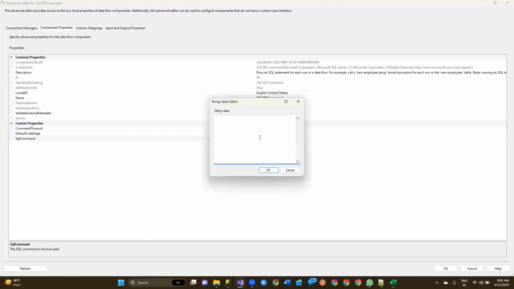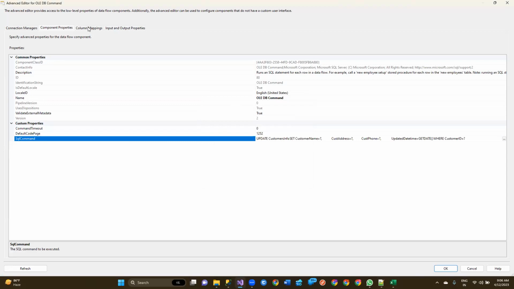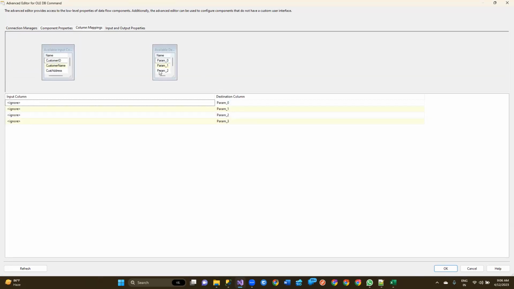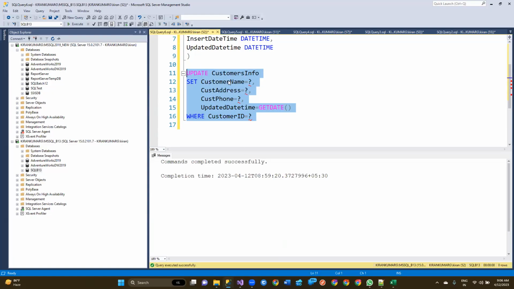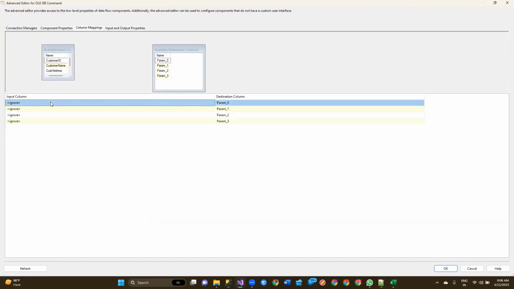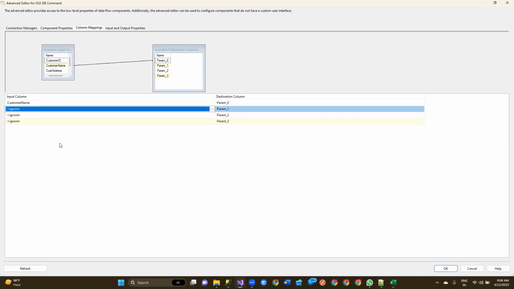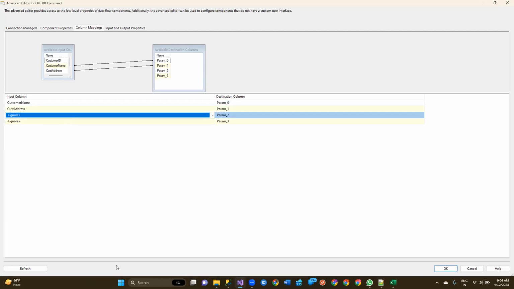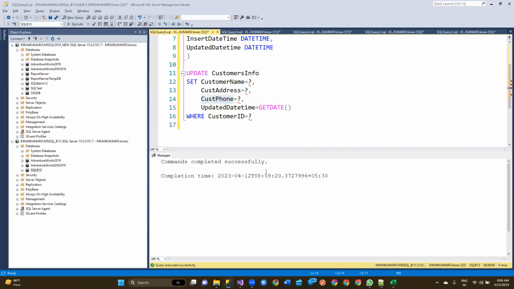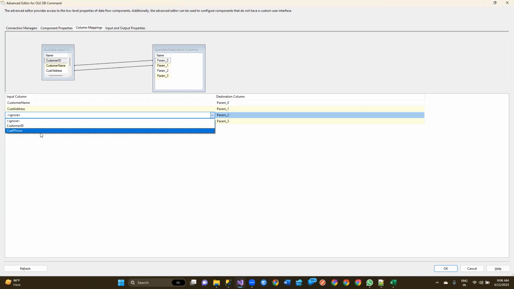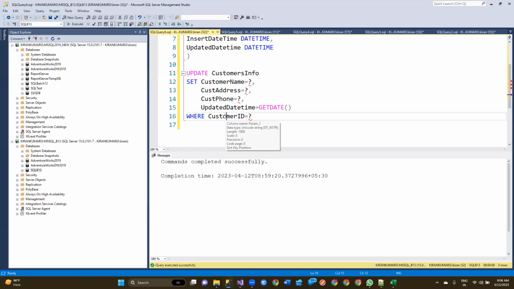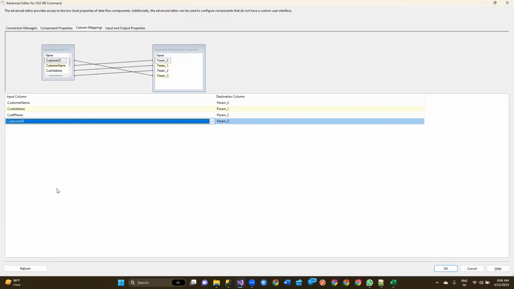Okay, so copy paste this and go to the column mapping. So here if you see, we have used 4 question marks, that's what we have, 4 parameters. The first parameter is customer name, parameter 0, customer name. Next customer address. Next customer phone. Next parameter customer ID. Finally, okay, simply click OK.